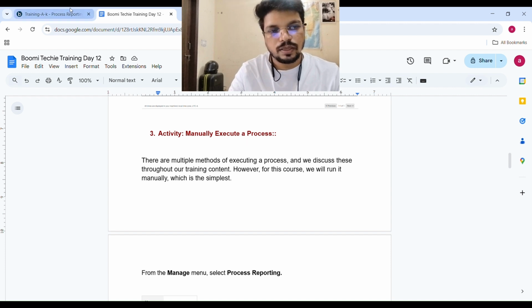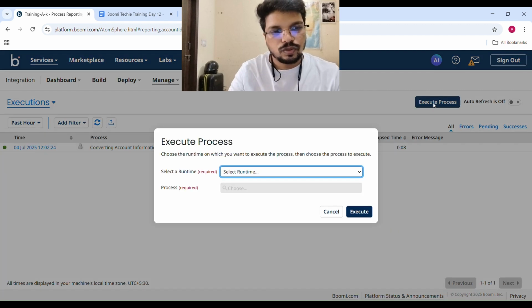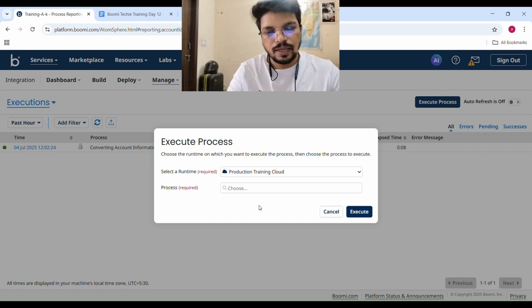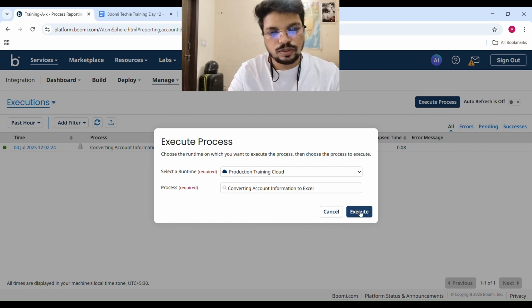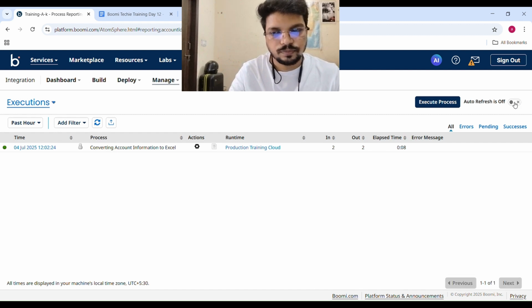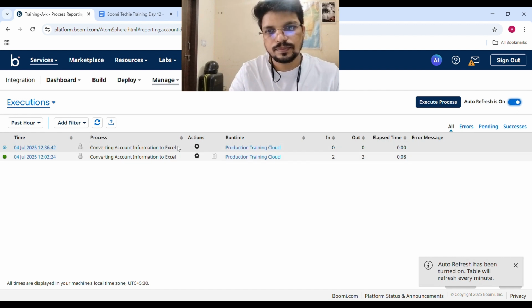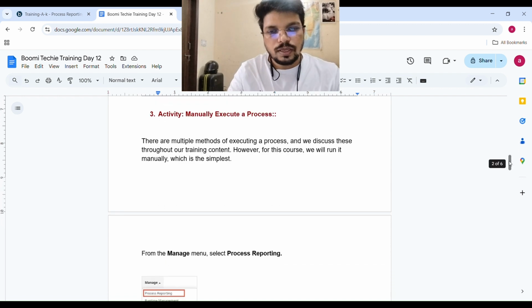So as I told, you can manually execute the process. Let's execute again. So I am clicking execute process tab and then select production training cloud runtime and then a process, right, and then execute. So we can see here the second executed process, right? Let's see the next point, manually executed a process through process reporting.